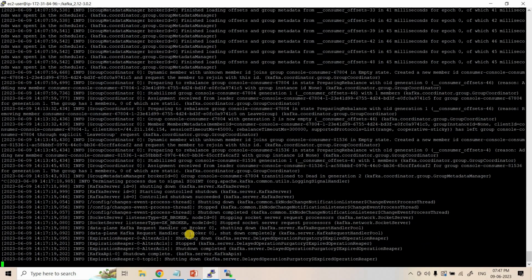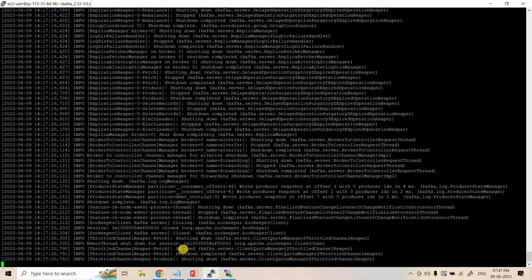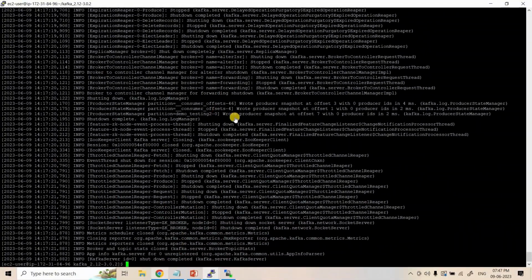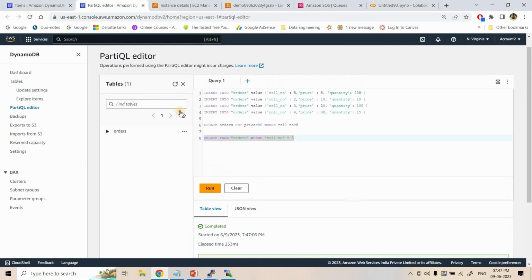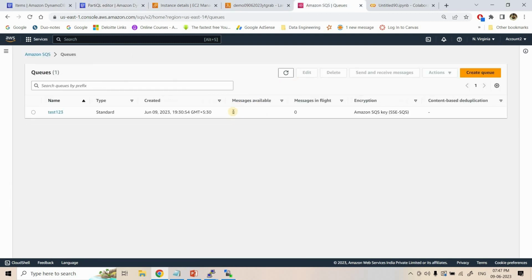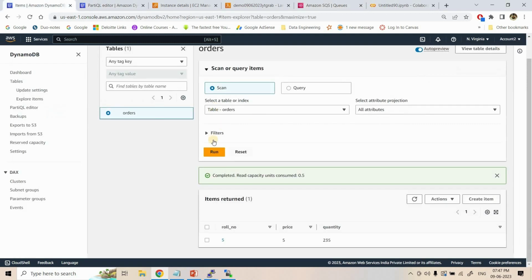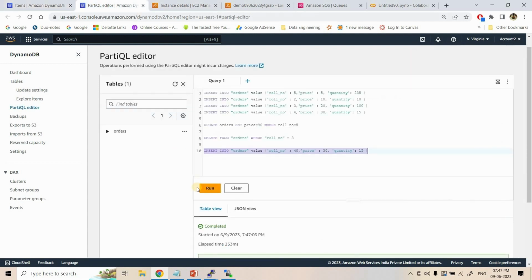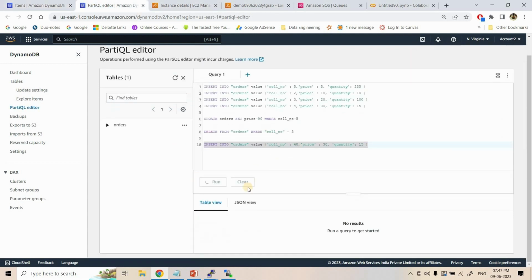Now let's see what will happen if, due to some reason, Kafka is down. Okay, so I will just make my Kafka broker go down. It is shutting down, and it is down now. Now I will insert one particular record; I will copy that, and maybe use roll number 40. Before I try to insert, see that our SQS queue is basically empty. Now I will execute this particular insert query.